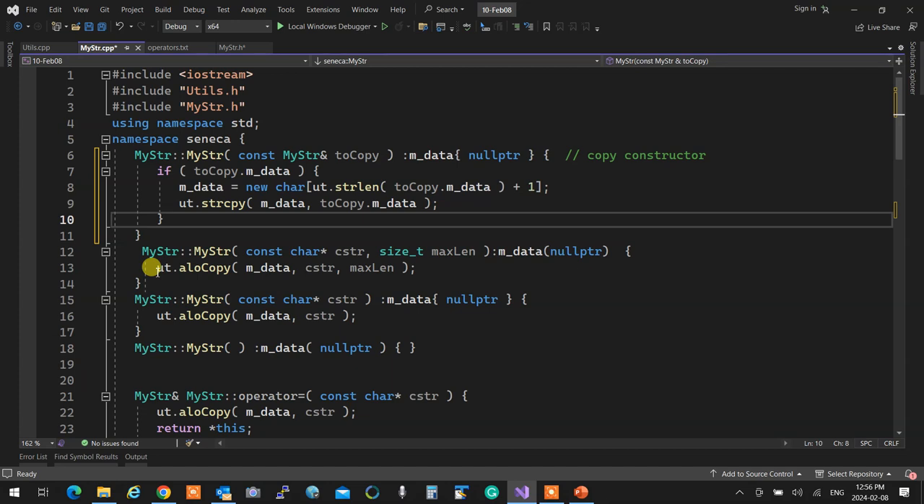Rule of three. They say if you have a class and your class has resources outside of its scope, you must implement rule of three. What's rule of three? Copy constructor, copy assignment, destructor. These three must be implemented. Otherwise, your class will crash. There is no question about it.